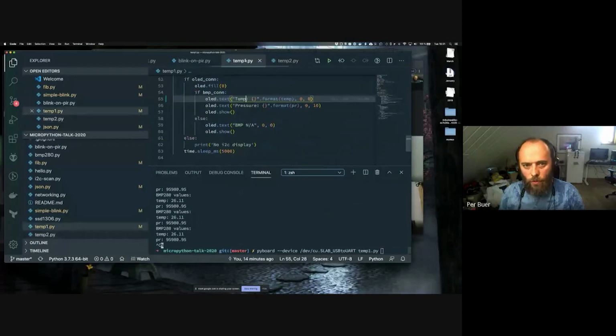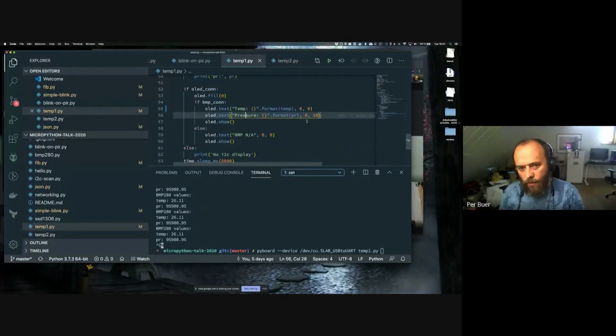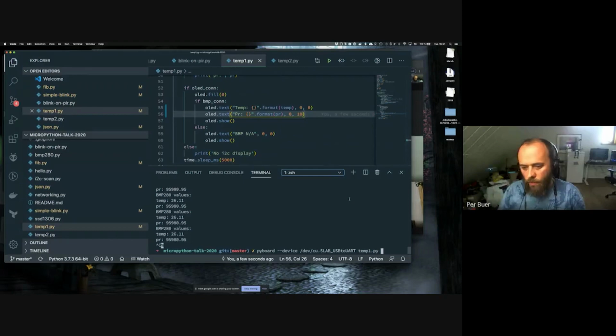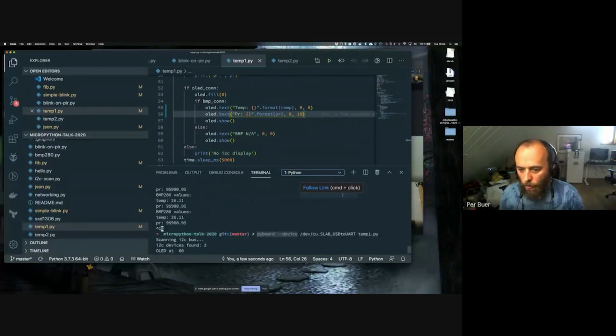So here is the code, and I can just edit it here, and say instead of pressure, I'll just say PR, and then it just gets pushed this way. So the PyBoard command just takes the device as an option, and then the Python file which I need to run. So just run this Python file on this device, and then it starts running.